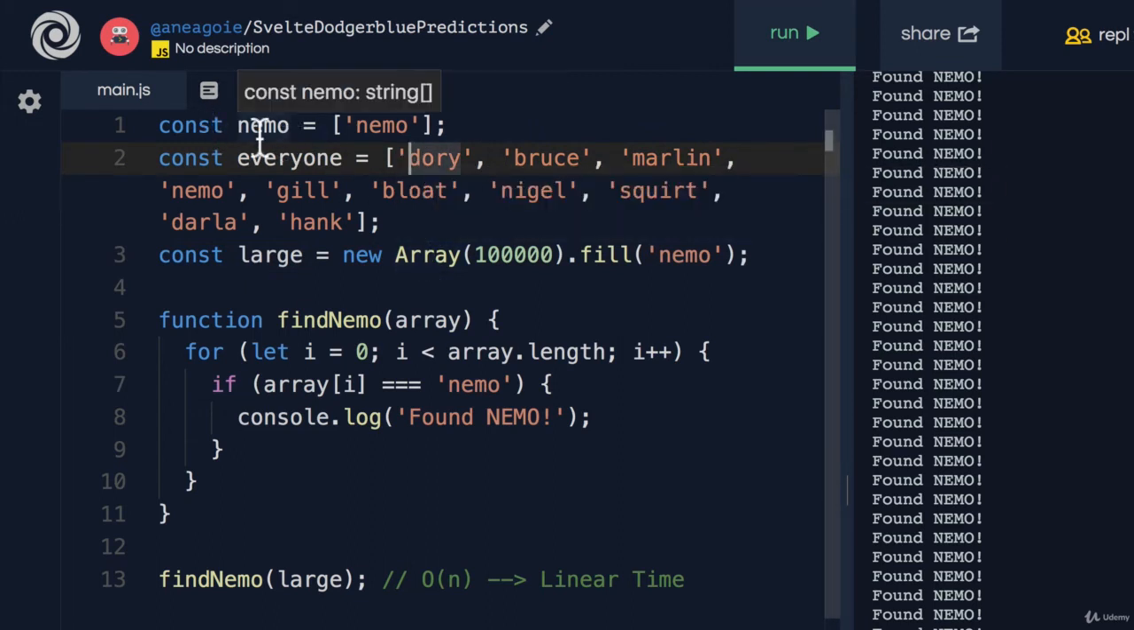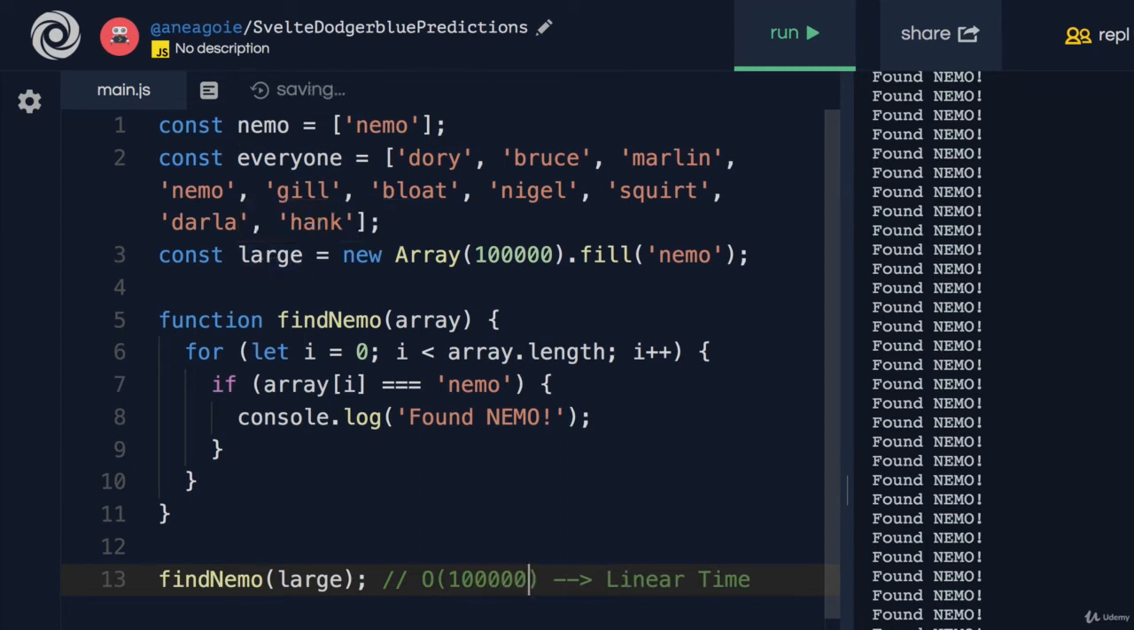So if we just had the Nemo array, this would just be 1. If we had the everyone array, this would be 10. And if we had the large array, it'll be 100,000. But as the inputs increase, you see that the number of operations increase linearly with it. O(n) is probably the most common big O notation you'll find.